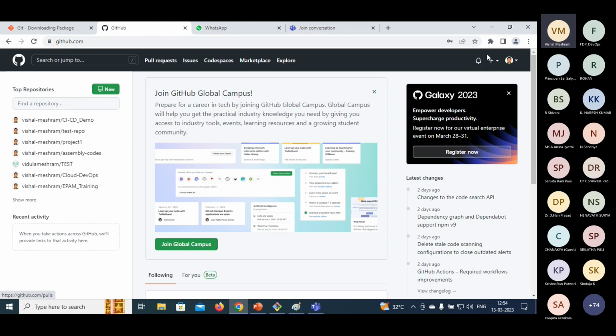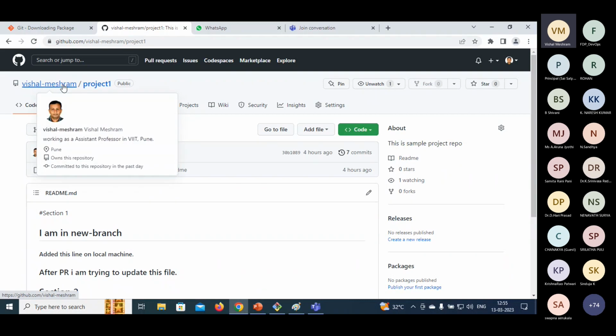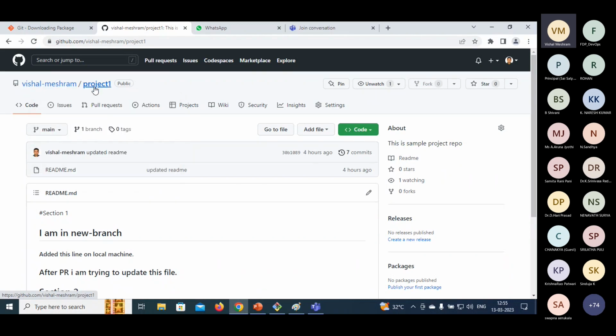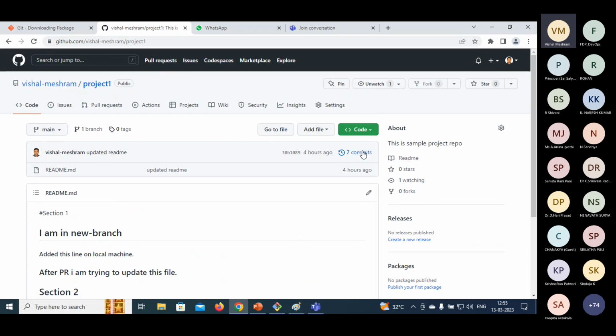This is the interface of your GitHub web page. Here you can directly create a new repository. There are two options: either press the plus button here to create your new repository, or press this New button. I have already created one demo project. This is the repository name, project1, my demo repository. Now I want to clone this project on my local machine.